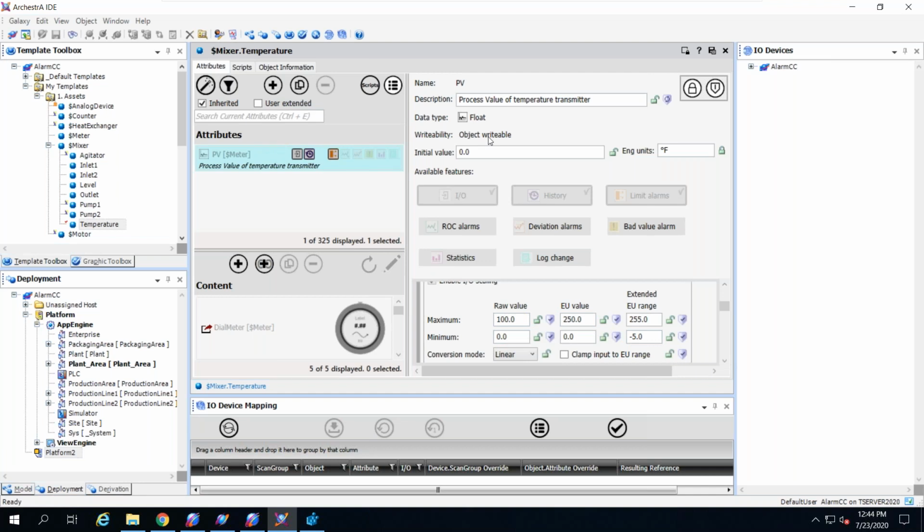So for example, in my case I have a process value. I'm reading from the PLC a value from 0 to 100. So 100 represents, in my case, 250 degrees Fahrenheit, and 0 represents 0 degrees Fahrenheit. In this scenario we have to extend the range: more than 255, and this is the extended engineering unit range, and lower than -5 means it's a wrong or bad value. You can make it generate an alarm. So make sure that the scaling is right, and this is why maybe you have a bad value.